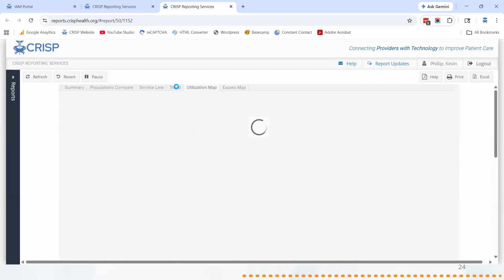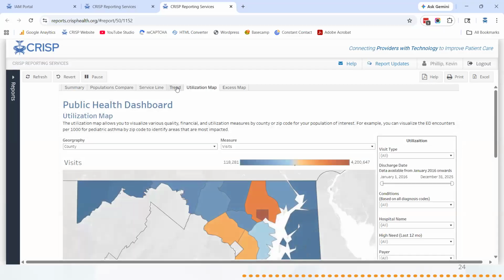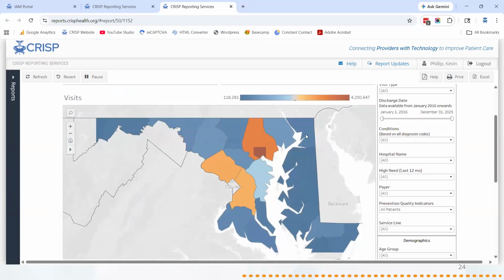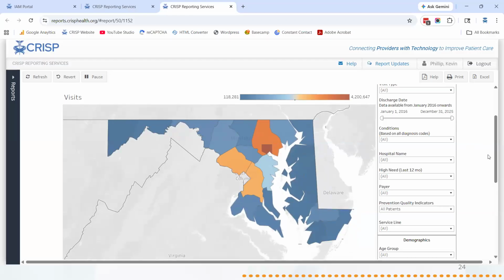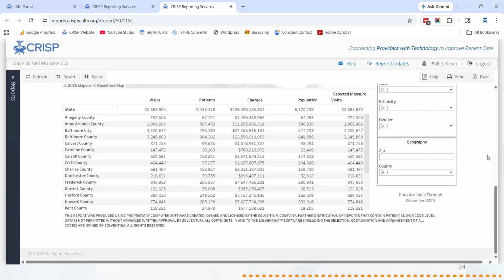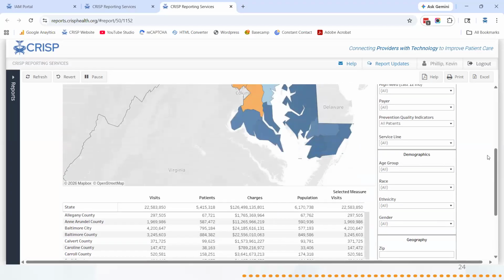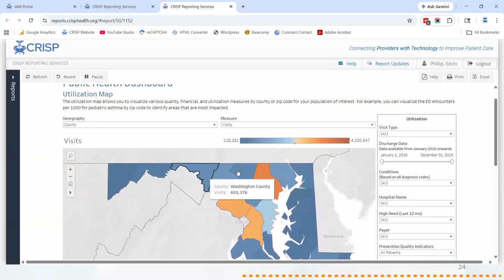Where was I going? So there's lots of different tooling that we have in CRISP to view things from a public health utilization. Here we go. So you can see the visits per some population adjusted metric within the counties in Maryland.